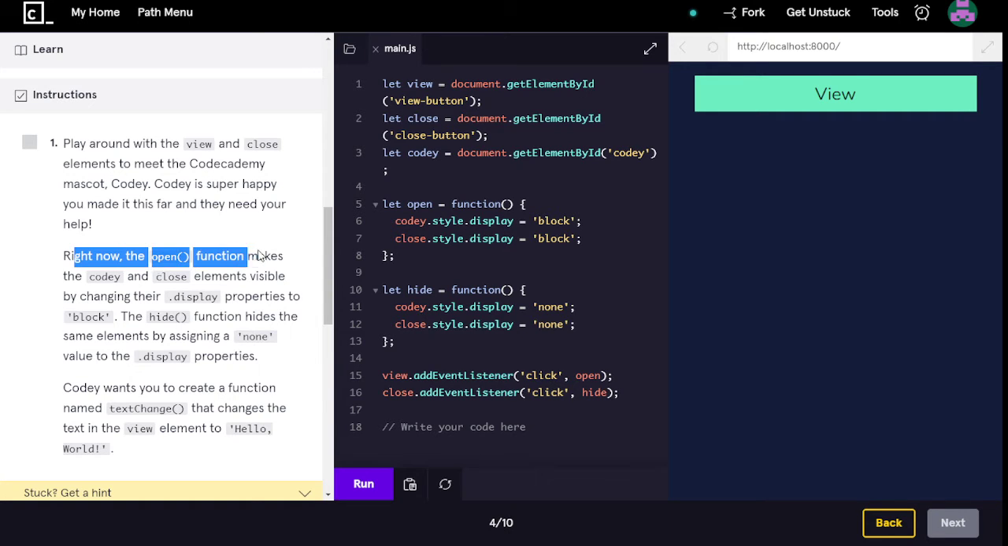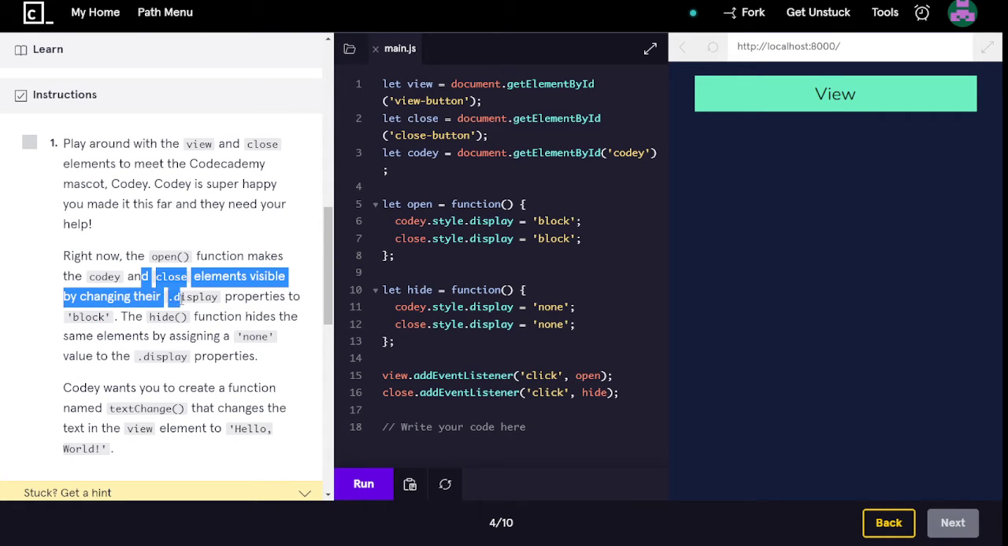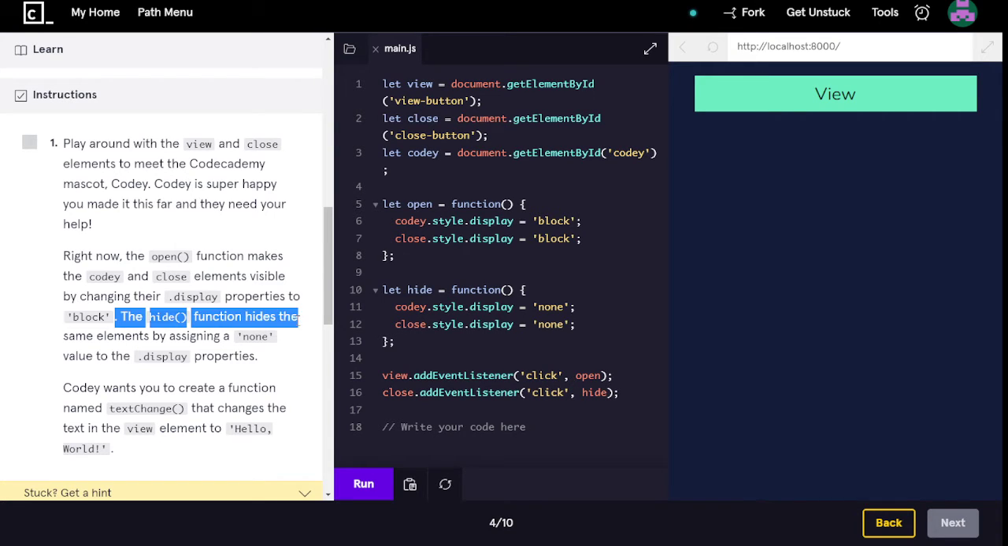Right now, the open function makes the Cody and close elements visible by changing their .display properties to block. The hide function hides the same elements by assigning a none value to the .display properties.